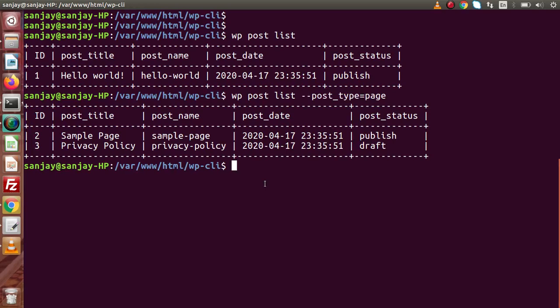Also, if we want to get some more fields apart from these fields, we can get that. If we want to change the format, we have also seen how we can change the format.